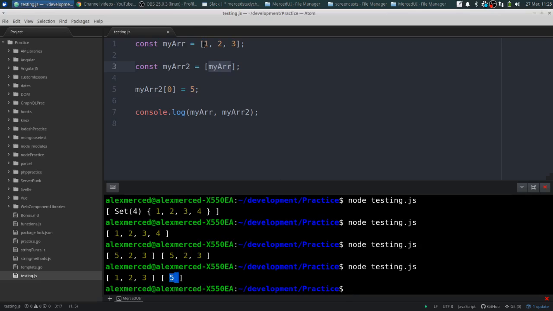See, this only has 5 because it only had one element to begin with. I assign this whole array into the first index, index 0, and then I replace index 0 with 5. So now myArray2 only has 5 in it. That's not what I wanted. So I'm going to actually spread these elements 1, 2, and 3 as separate things. So I use the spread operator. Save. And now, there we go. 5, 2, 3 in myArray2, but the original myArray is unchanged.